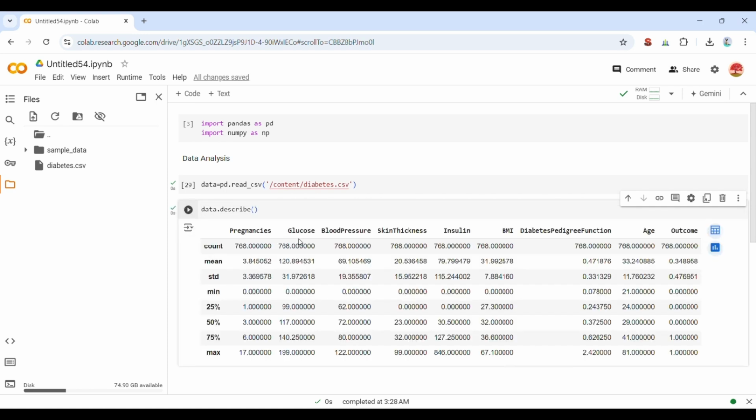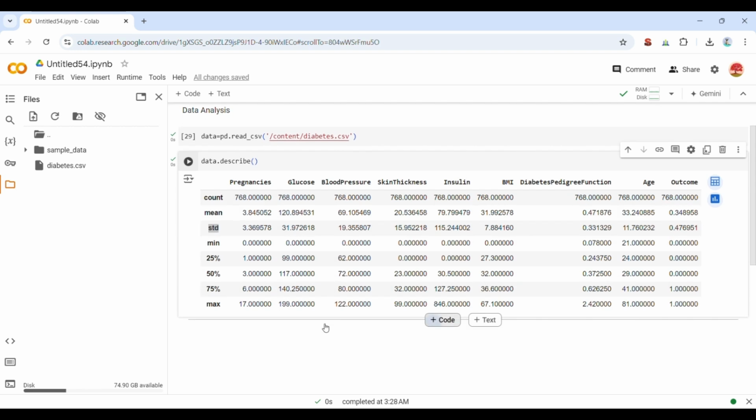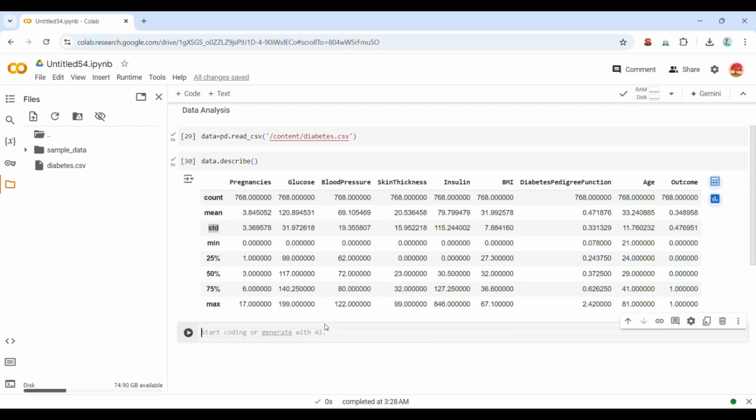Now we will use another step of data analysis. We use our dataset variable .describe. This function helps us to identify and understand different features and their respective count, mean, median, mode, and other statistical functions. Okay, this is basically statistics.